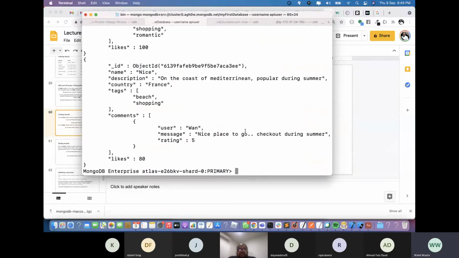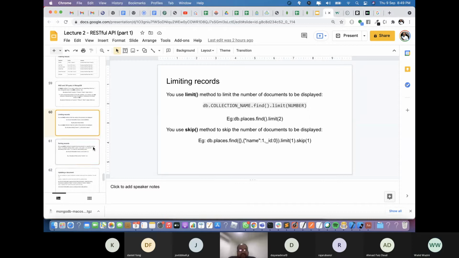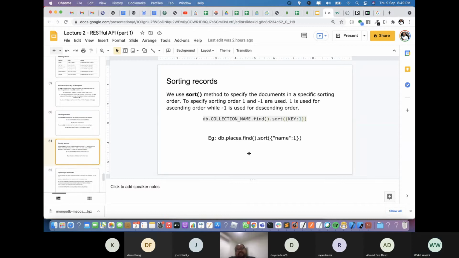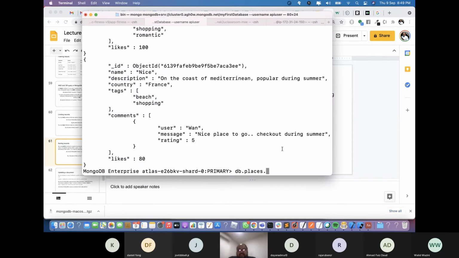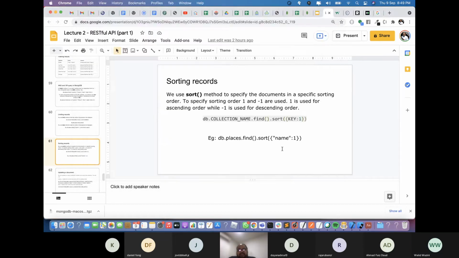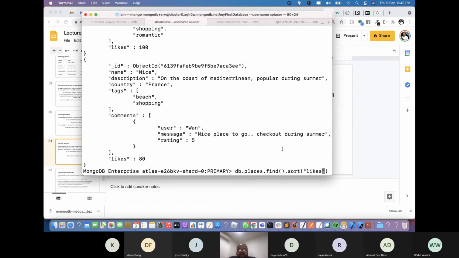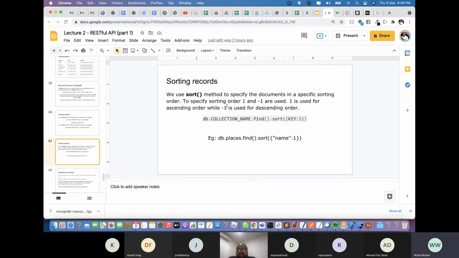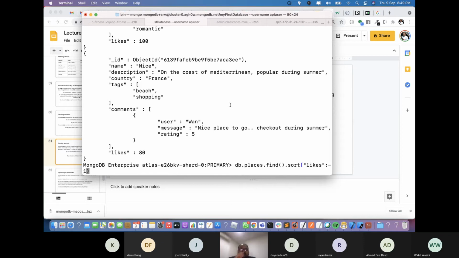By itself, it doesn't make sense. But if you use sort, then it will make sense. So for example, find me all the places, but I want you to sort it by the number of flights, ascending or descending. If it's descending, then it's -1, right? db.places.find().sort with -1, and then limit it to 3.